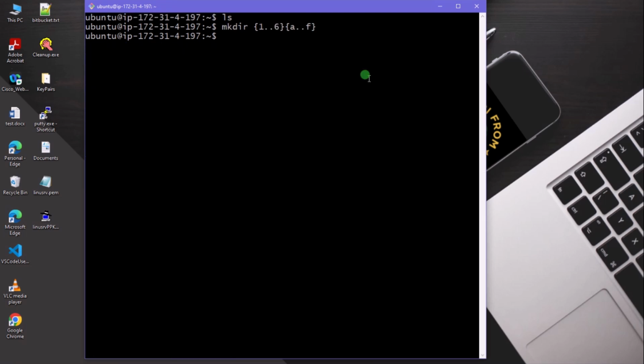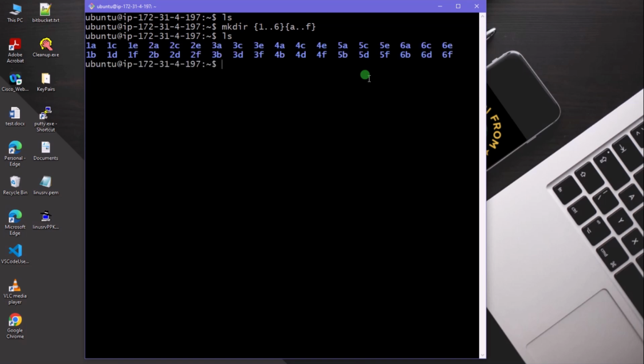Okay. Now we want to create curly braces. We need to create some folders, more than one, for example, see, if we use mkdir {1..6} and {a..f}, that is 6 into 6, which is 36 folders it will create if you use this curly braces command. Okay, the function we will use this.